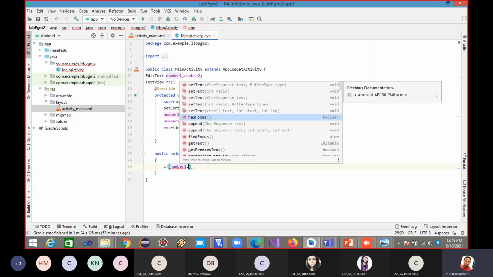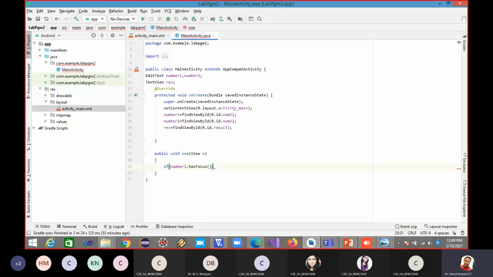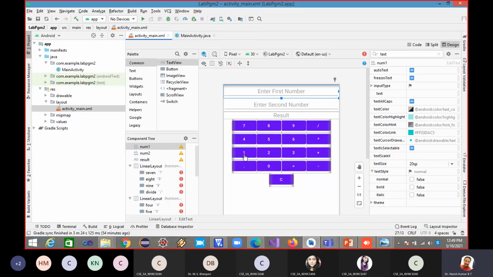Like this. If number 1 has the focus, here I'm opening the bracket, I'm inside this. If number 1 has the focus, what do I need to do now? So this has the focus. When I click on 1, what should happen? It should assign that value. Yes, 1 should come here. How to do that?